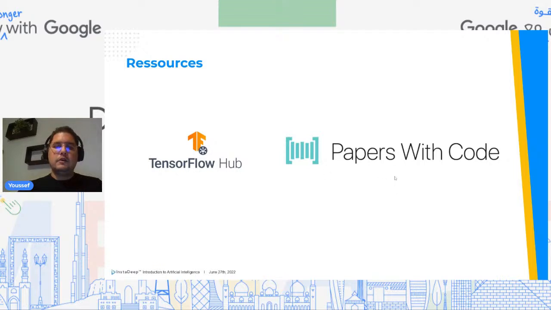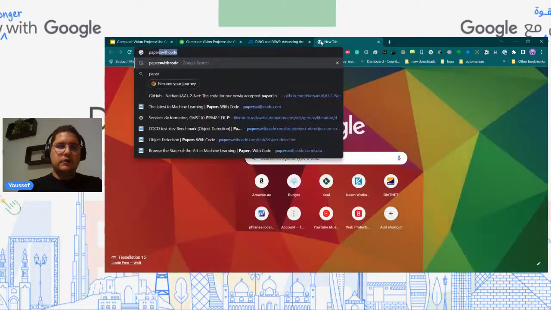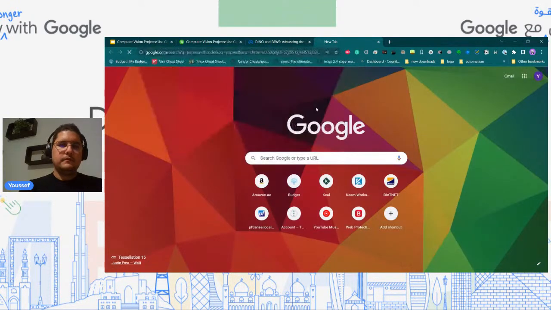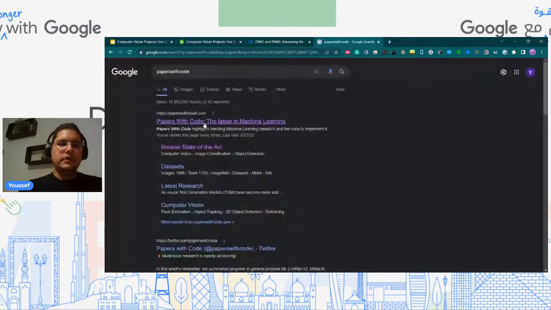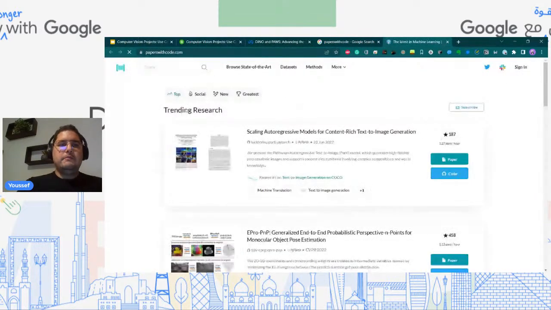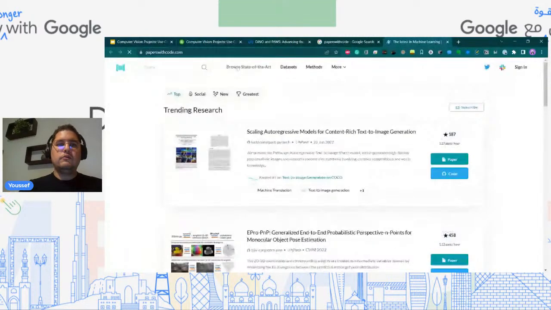So I will start with Papers with Code. Let me look at it in Google. So just look for it in Google, and you click on the link, it will open up Papers with Code. Here you can find the trending research on the main page. Otherwise, you can go to Browse State of the Art.